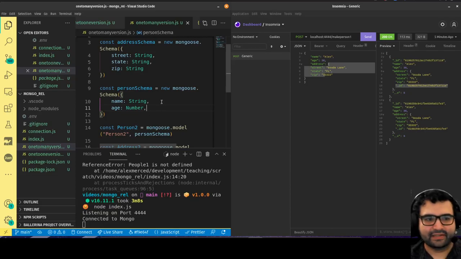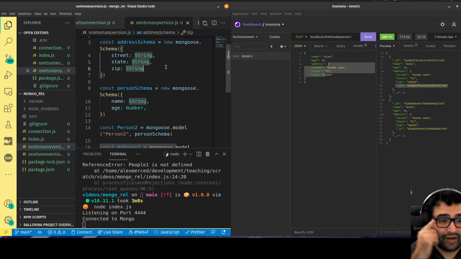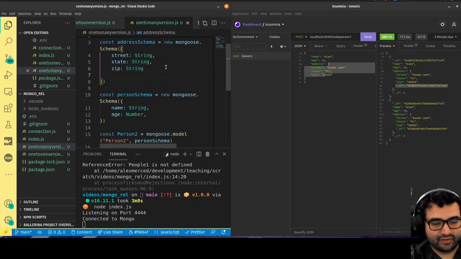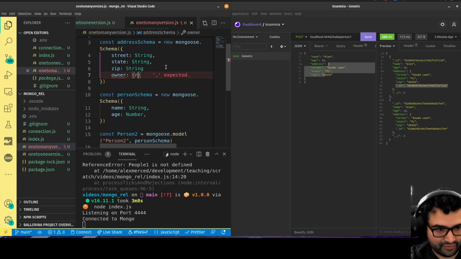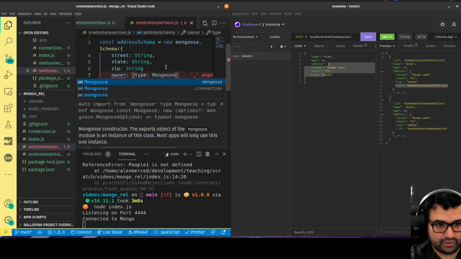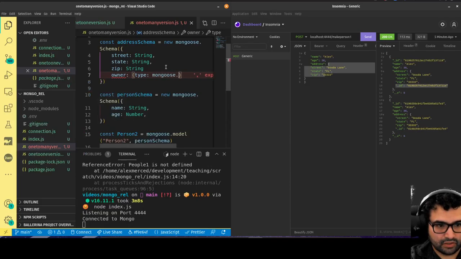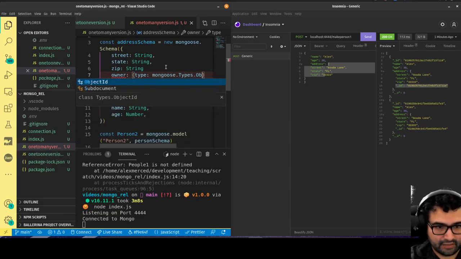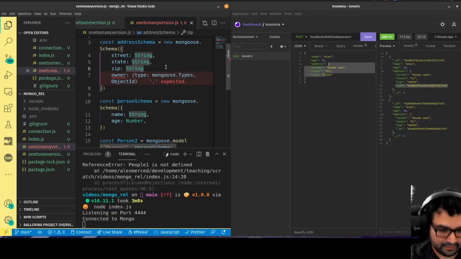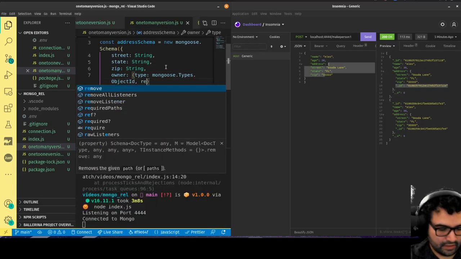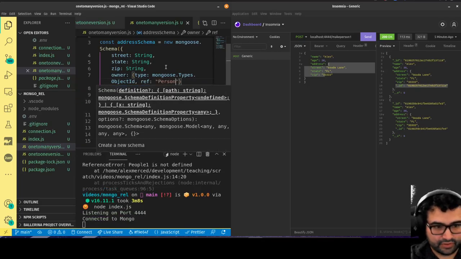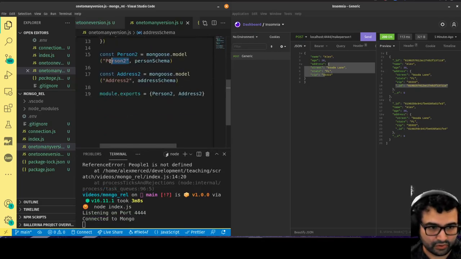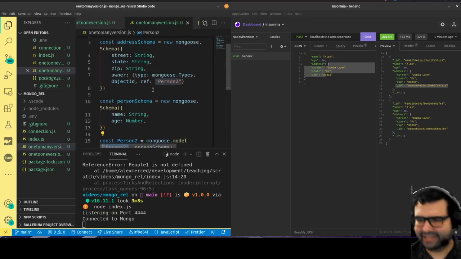So in this case, what would happen is I would just have name and age for the person, and then their address would just be something we query separately. So in this case, I would have the owner here, and the owner would be the reference. So this would be type mongoose.types.objectid. And again, I need a comma over here. And ref refers to person two, because again, I called this model person two. Okay, so basically each address keeps track of the person that owns that address.